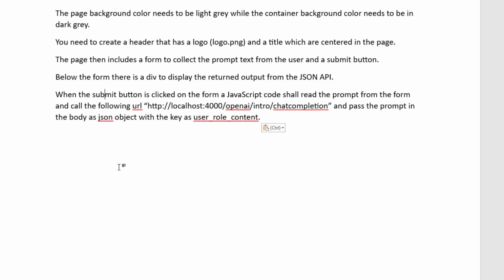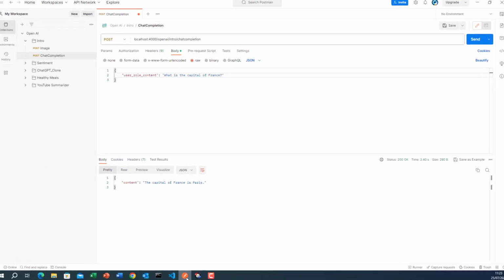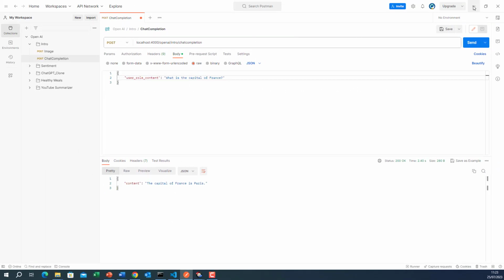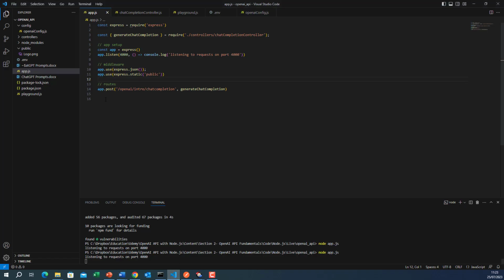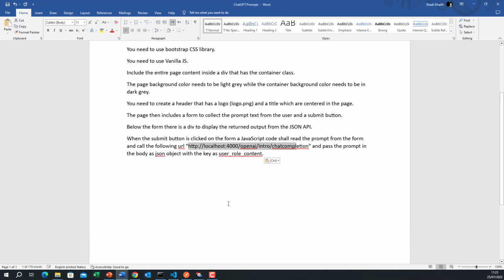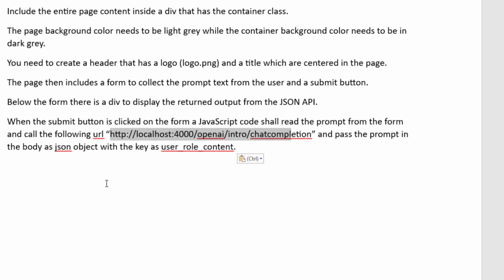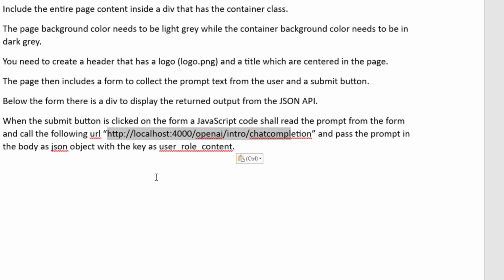When the submit button is clicked, the JavaScript code shall read the prompt from the form and call the following URL. This is the URL that we have. You can see it here, for example, from Postman at the top, or from, of course, the code. You can come here and see this information, and this is the port number. Okay, and pass the prompt in the body as a JSON object with the key prompt. Because remember, this is the key.